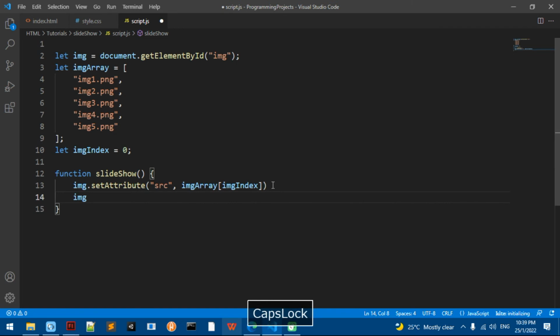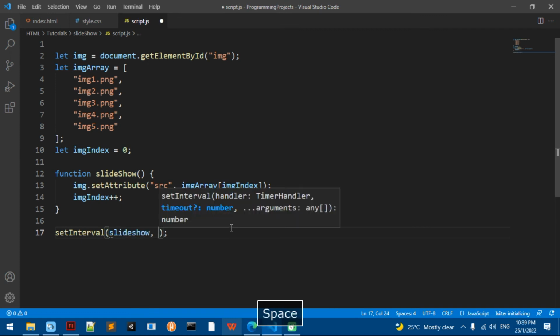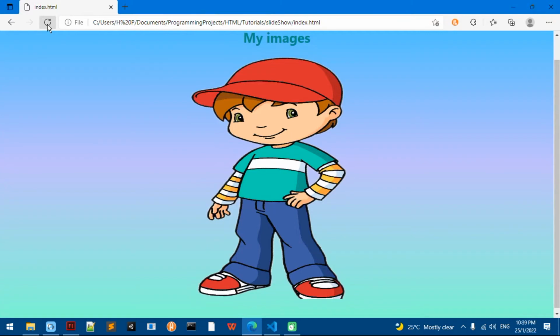So do imgIndex plus plus, we're going to add a 1 to it. So we're going to do setInterval. What setInterval does is it runs a certain function after some amount of time. The time will be in milliseconds. So 1000 will mean 1000 milliseconds, which is 1 second. It shows this.